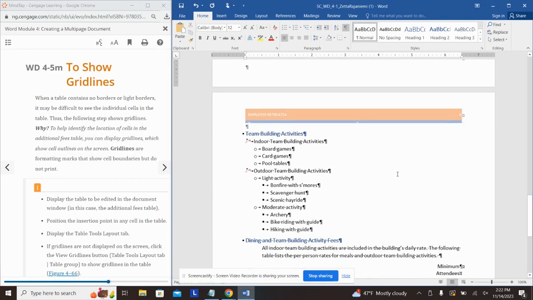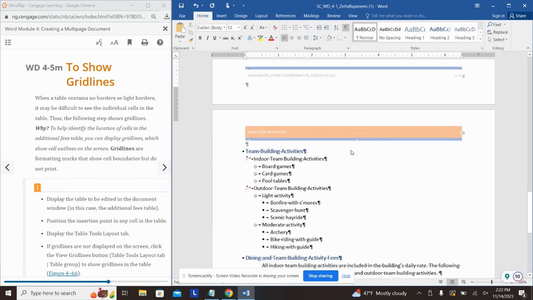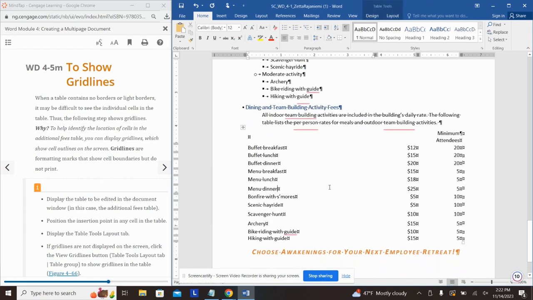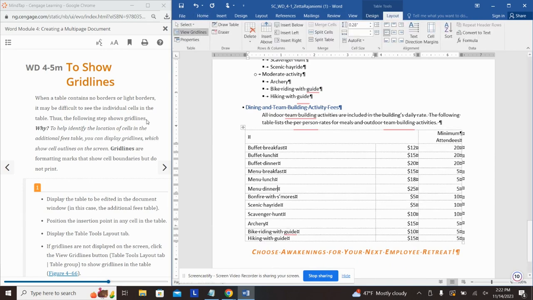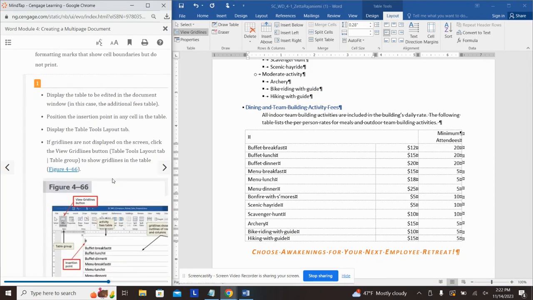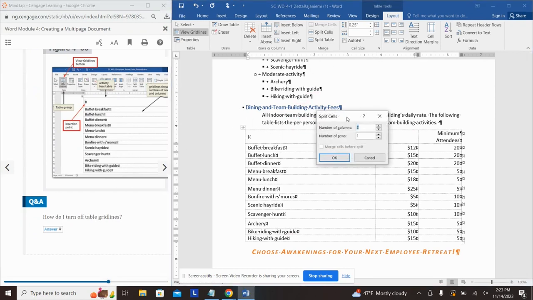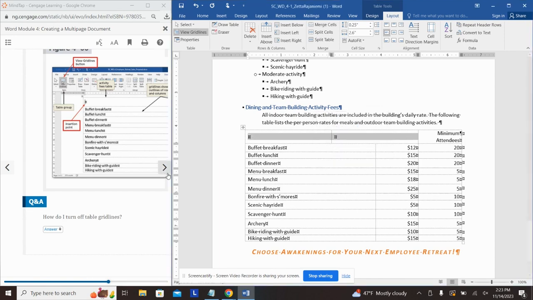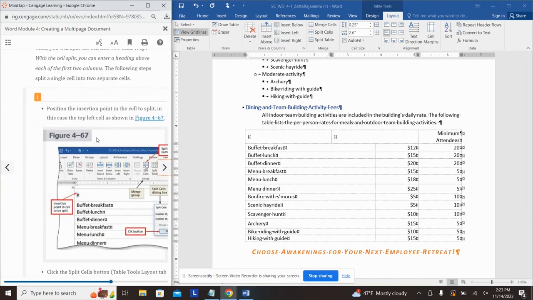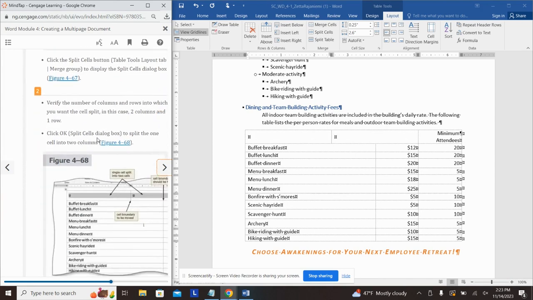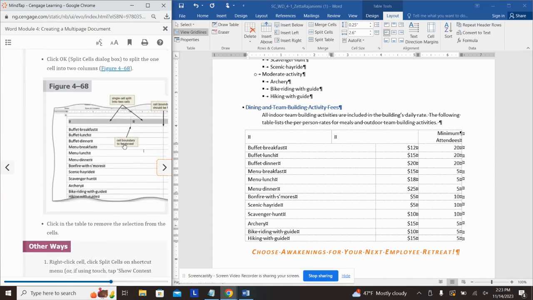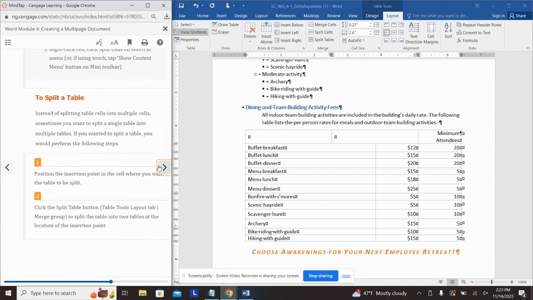So now we want to go into the other pre-made table. Start with layout and view grid lines so we can actually see what we're working with. We're going to come up here. We're going to split cell, 2 columns, 1 row. We just did that. All right.